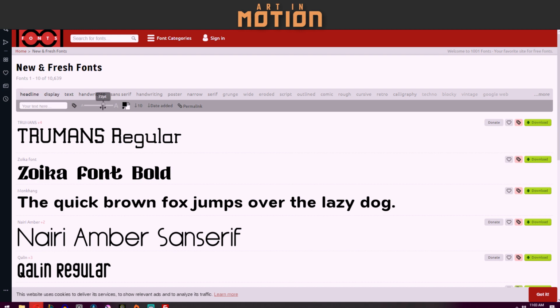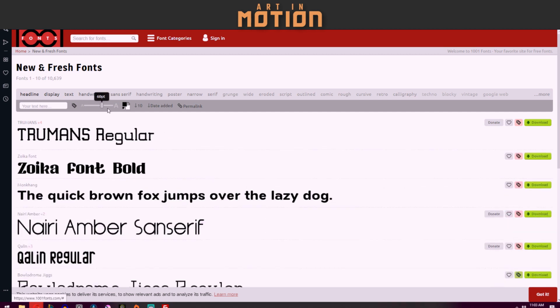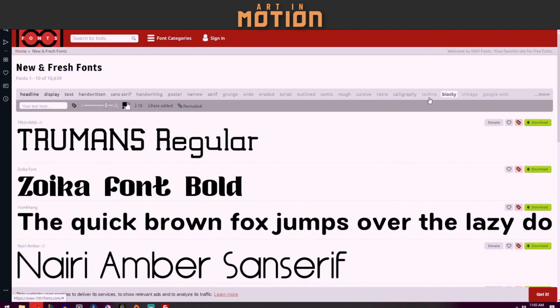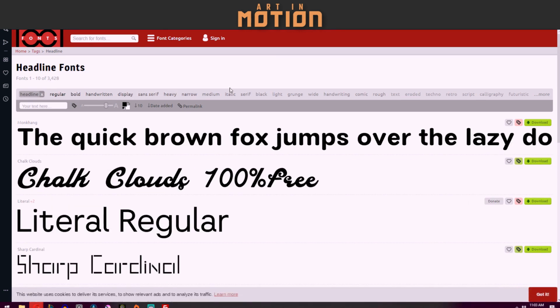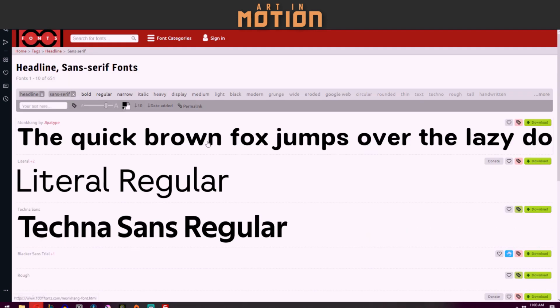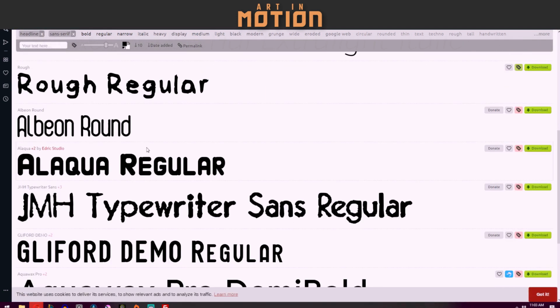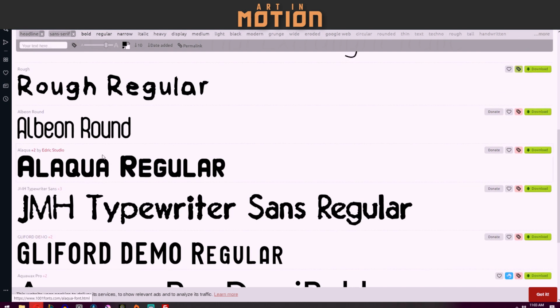But anyway, let's just take a look. Over here, you can change the size of the font. Along the top here, there's a bunch of filters. So say I wanted headline fonts and all of them to be sans serif. Now I've got a whole bunch of sans serif headline fonts.